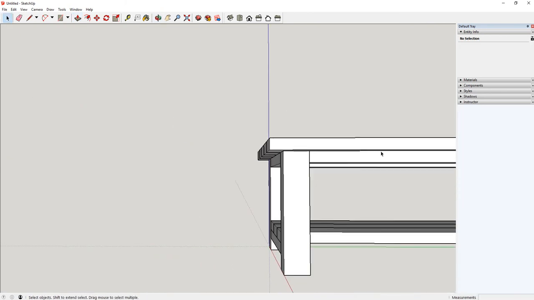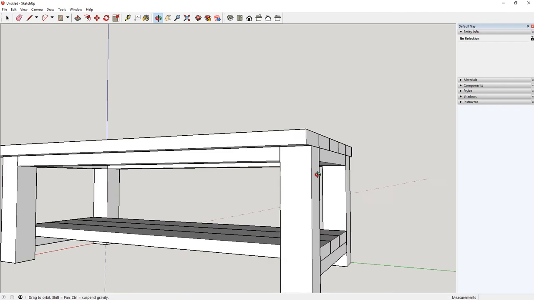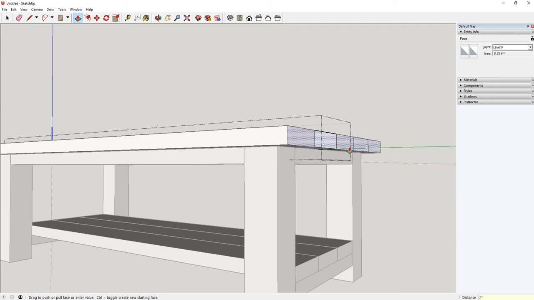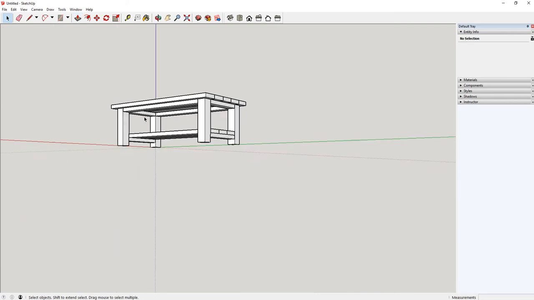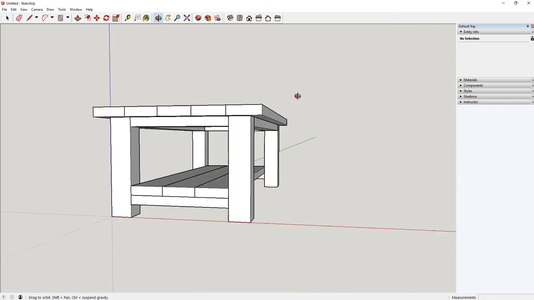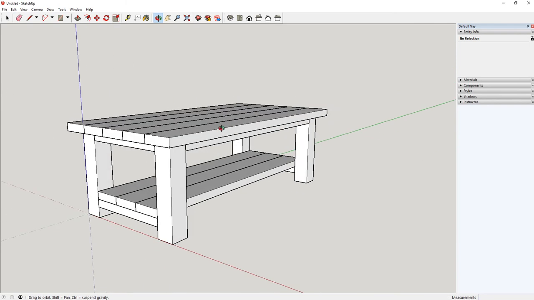Looks good, but what I need to do is now replicate that on this edge. So I'm going to click on any one of them. I'm going to pull it out 2 inches, hit enter, and now I have my basic plans for my table. Connecting the things together is going to be a little bit trickier, but that's going to come later.